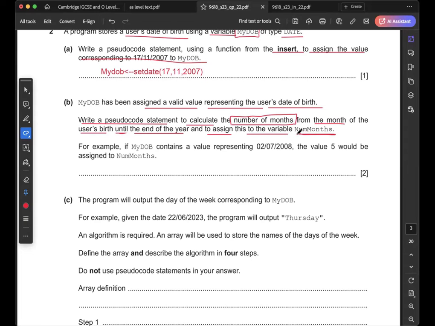So there's a variable number. For example, if my DOB contains a value 2/7/2008, so the value 5 would be assigned to the num months. Value 5. Okay.